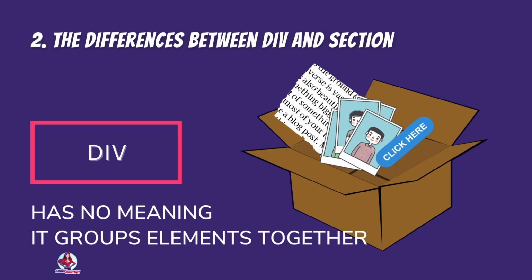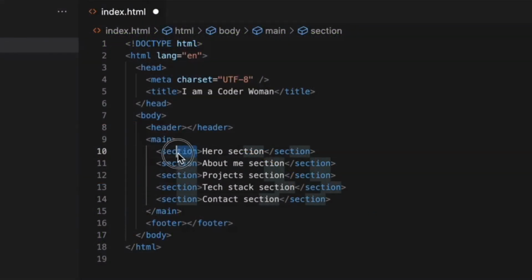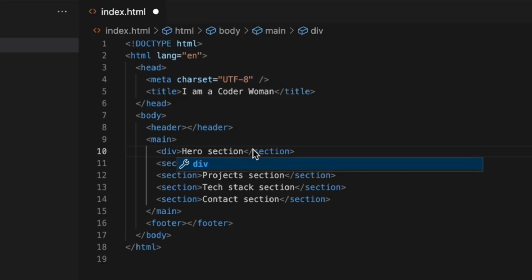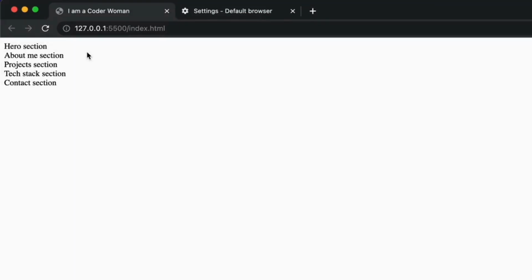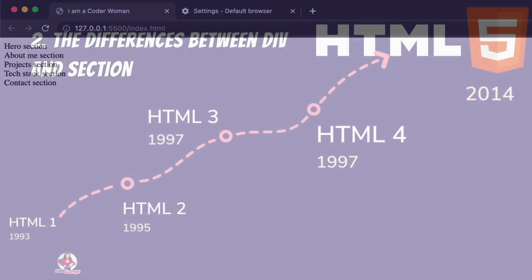Okay, we have the div element, which groups our content. But wait, don't we already have an element like that, section, right? Why don't we use a section element for this? Well, it's not that simple. Of course, we can use both div and section to group content. As you can see in the code editor, when I change the section element to a div element and open it with live server, nothing's changed. The content looks the same.